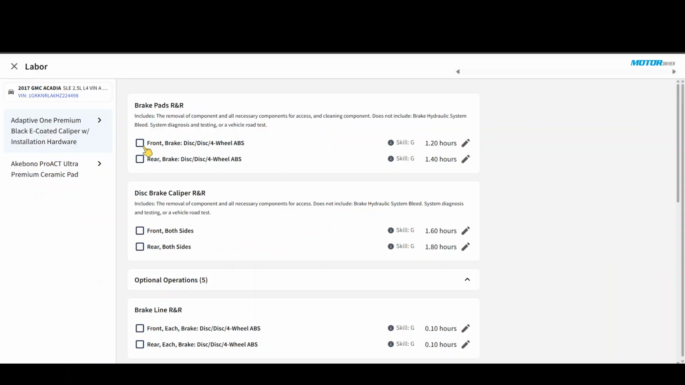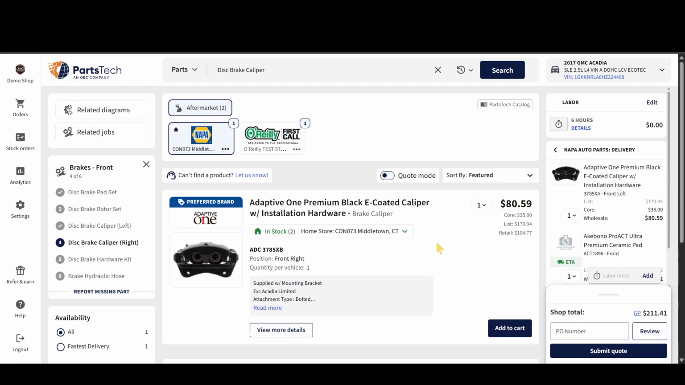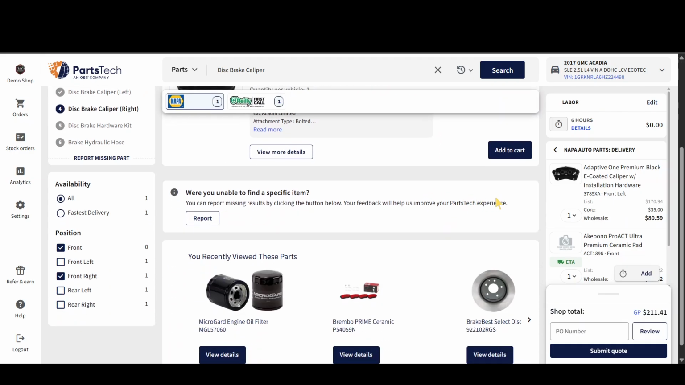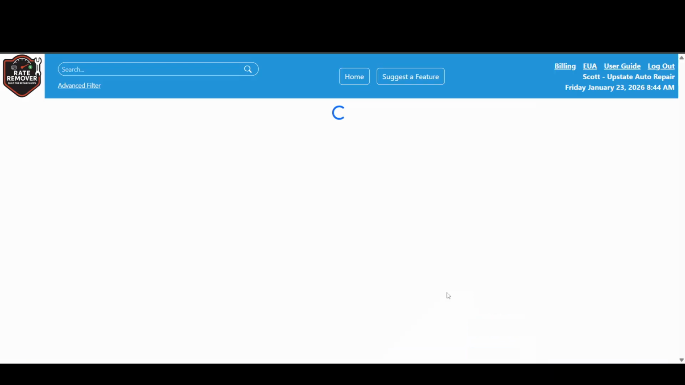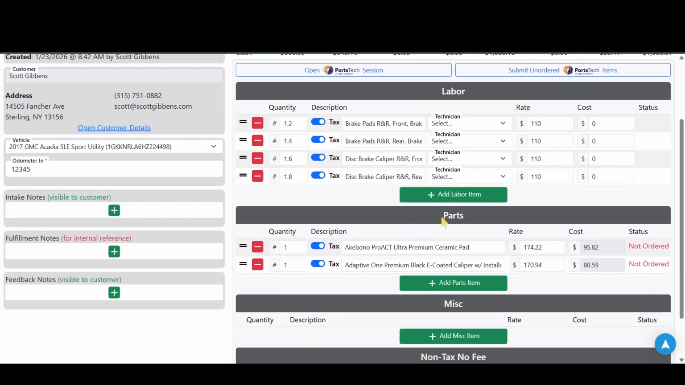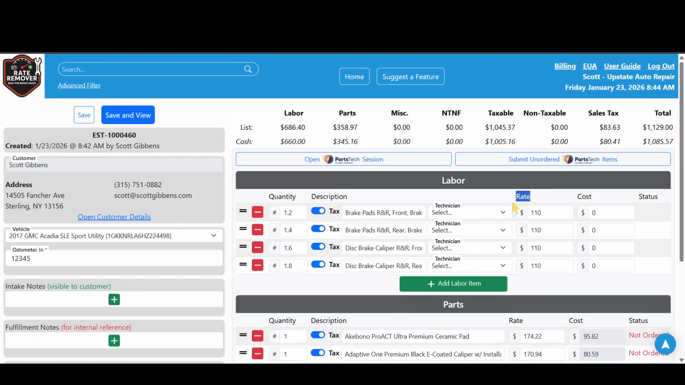So what would you like us to add? Okay, this, and this. Great, add that. Anything else? Nope. Okay, that's all I need. Great. Submit quote. And now you have the items right on the estimate. All right, so what comes over is the rate that you have already determined for your tech.